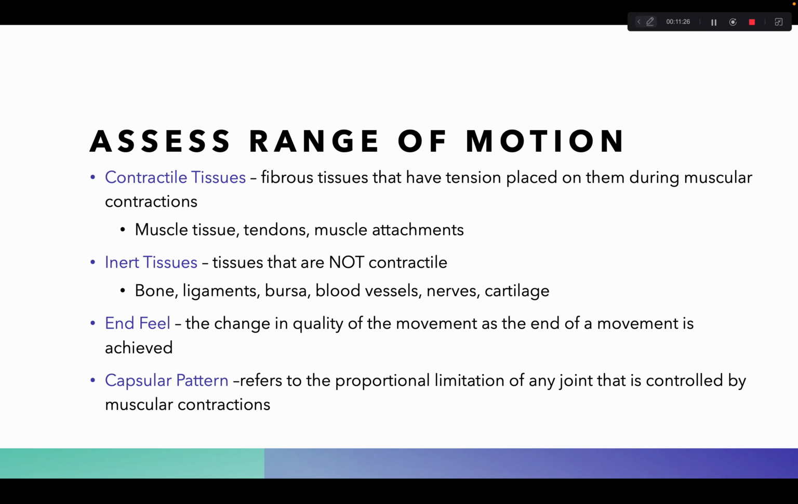Assessing range of motion. So we have different kinds of tissue that we're going to feel for. Your contractile tissue is fibrous tissues that have tension placed on them during muscular contractions. So if you look at the word contractile, think of contract. So those are the muscles, or the tissues, that can contract. So this would be your muscle tissues, tendons, muscle attachments.